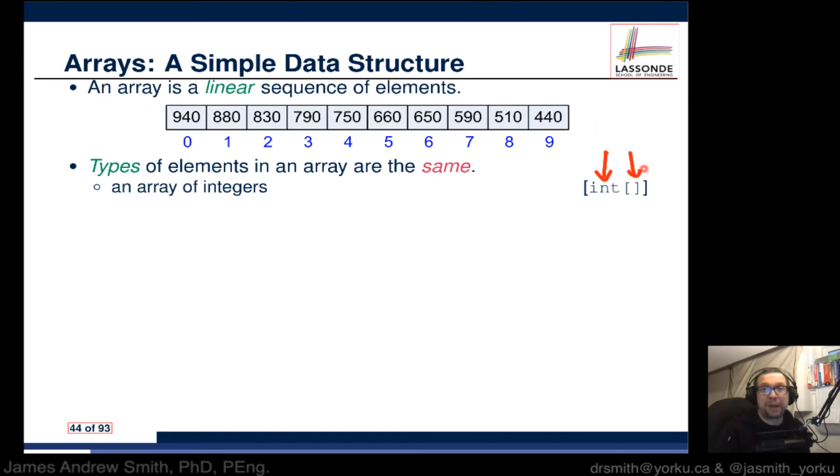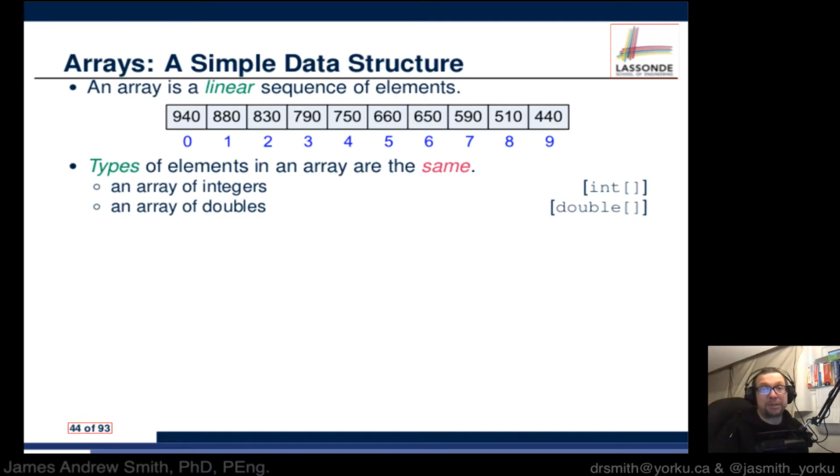And then these square brackets that are found right beside it basically tell the compiler, or tell you, that this is an array, not just a simple single number, but a group of numbers, a collection of numbers. You can also have an array of doubles, so double floating point numbers, and you write it something like that.